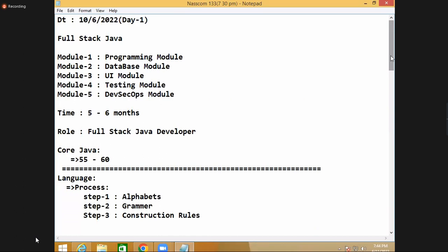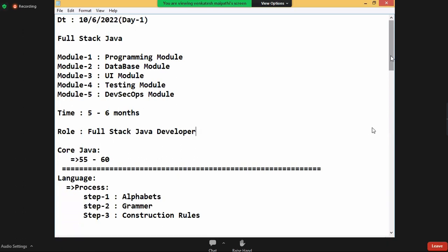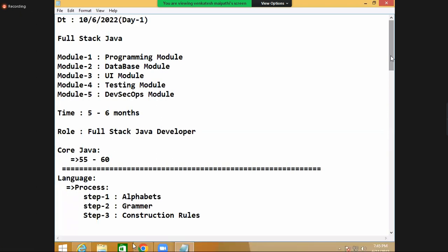I said one statement yesterday. This batch belongs to core Java and full stack Java. Many people are confused about full stack Java. Not only you, who come to full stack Java, they are normally confused about the syllabus part, what components are available, what is covered, and so on.